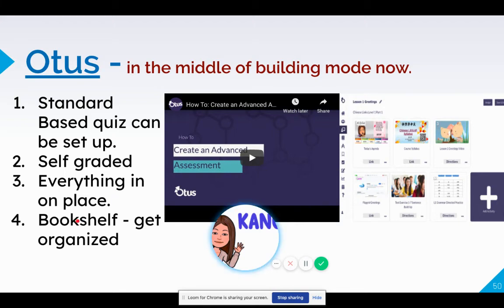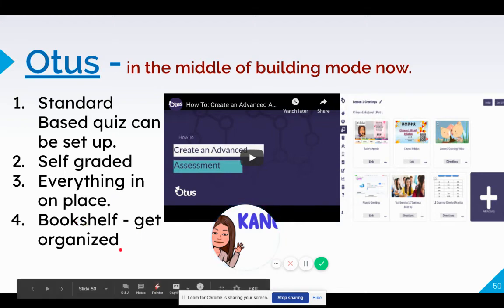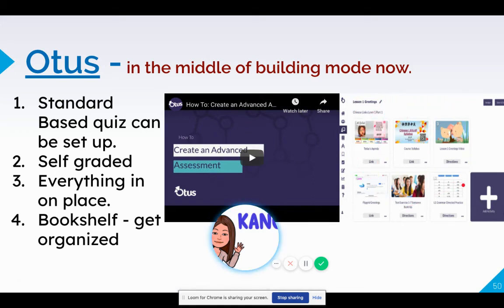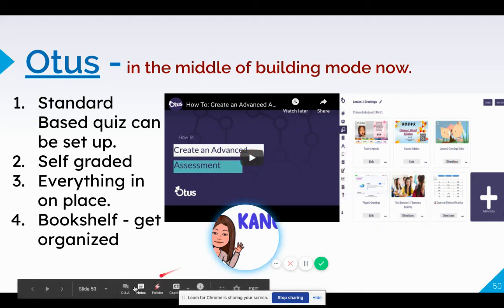And we set up bookshelf to get organized. See, here is from my bookshelf for Chinese 1, Lesson 1. I'm still working on it. And this is a brand new one for this school new year.